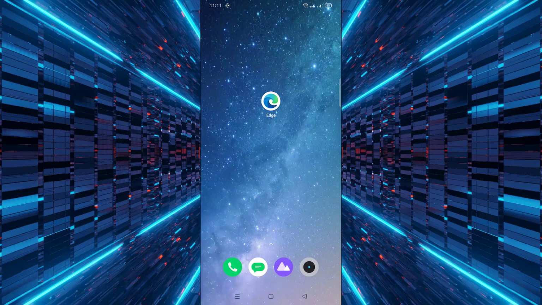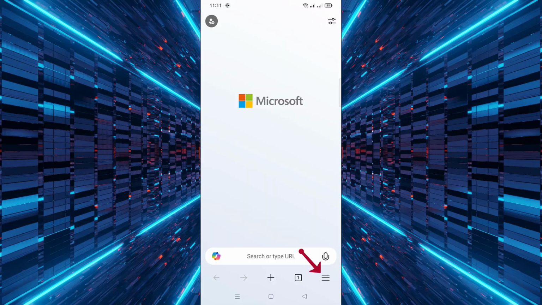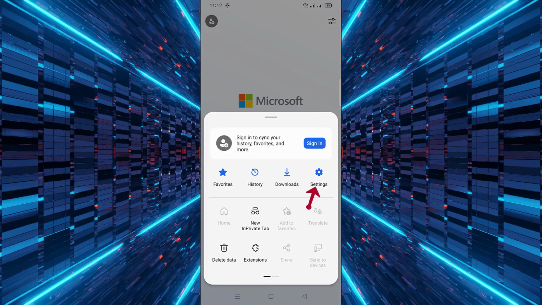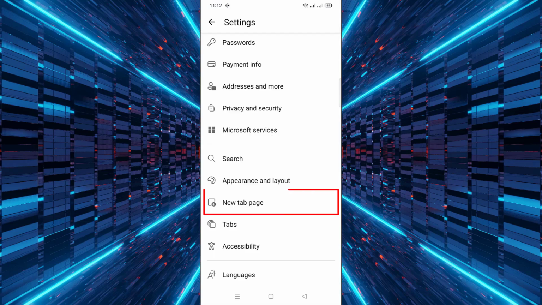First, open the Microsoft Edge mobile app on your smartphone. Next, look at the bottom right corner of the screen. This is the menu icon. Tap on it. Then, from the menu that appears, select Settings. After that, scroll through the Settings menu until you find the option labeled New Tab Page. Tap on it to proceed.